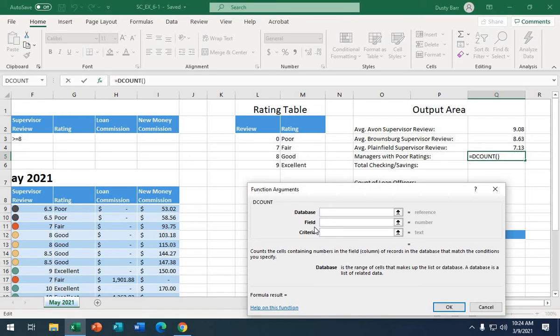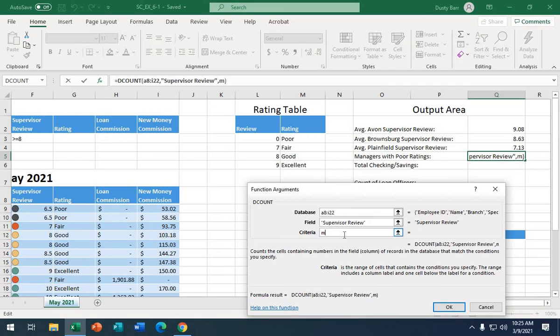And if you look on page 644 for this one, the database is the same as it was before, A8 to I22. The field in this one is the same, supervisor review, spelling matters, and criteria is M2 to M3. If done correct, your response and answer should be 2.